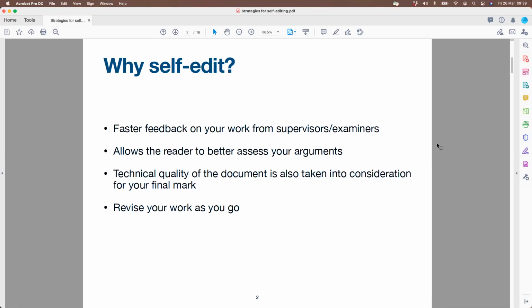Another thing that it also allows the reader to do, whether it be the supervisor or the examiner, is that they can actually focus on the arguments that you're making in your document, rather than filtering through the mistakes, the grammar, the editing, and all that stuff. So that way you actually get more constructive feedback on the arguments that you're making in your paper, which is really what you want people to focus on.